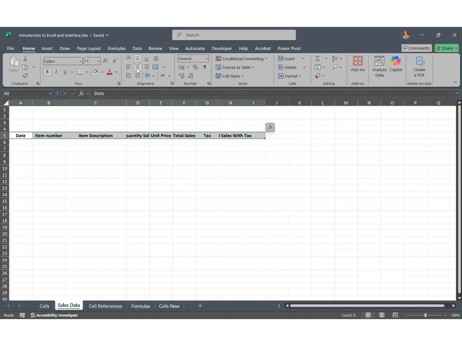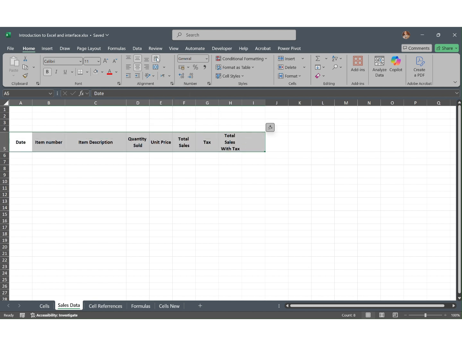One of the best alignment options is wrap text. This option wraps the text within the same cell, especially when text is too big to be visible in the cell. This is a most used option for headers and text fields.